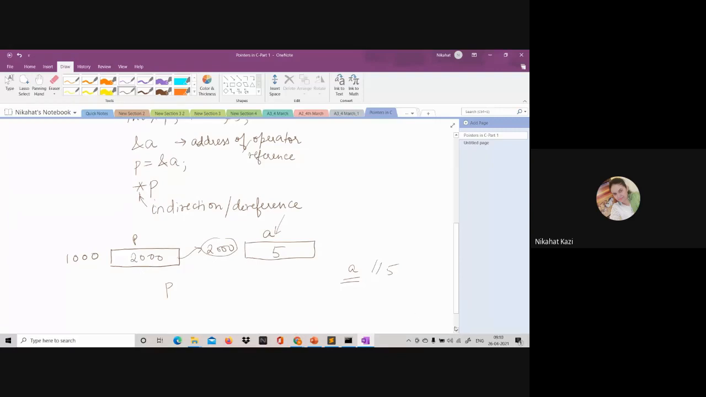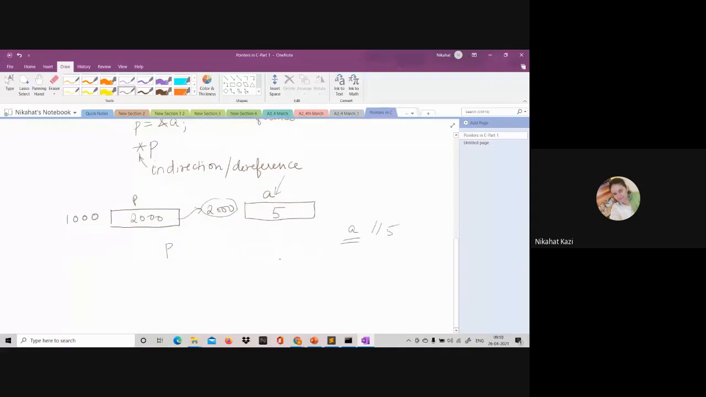Now if I write this expression, address of a, this is going to give me 2000, right? If I write the expression address of a, what should I get? I should get 2000. So p and address of a, these two expressions are equivalent. p is the same as address of a because I have already made this assignment in this statement.